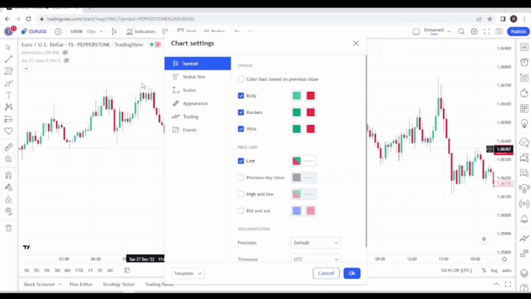Can you see these lines? Wicks. Which wick are you going to use? Are you still going to use the same color? So this is by default. You can also change it to suit your own preference, guys. You can change all this to suit your own preference.